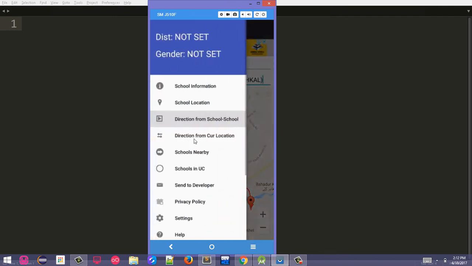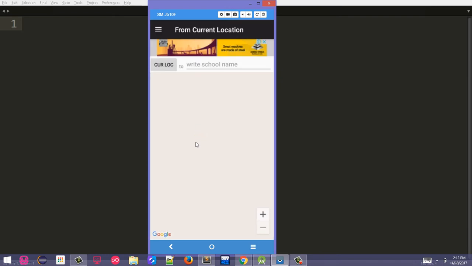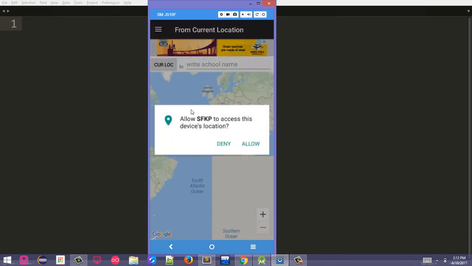Next option is a direction from current location. So if you are using a latest device that has Marshmallow 6.0, so you will have to allow, you have to give this permission.